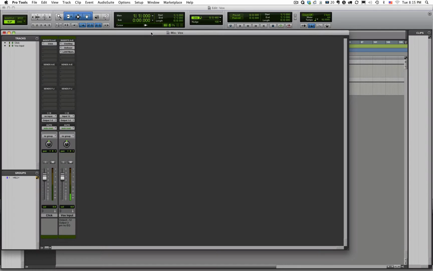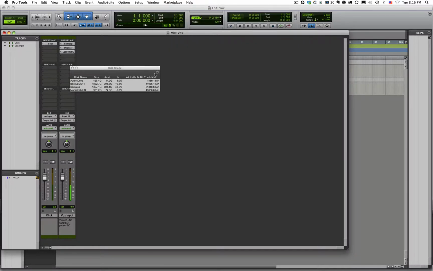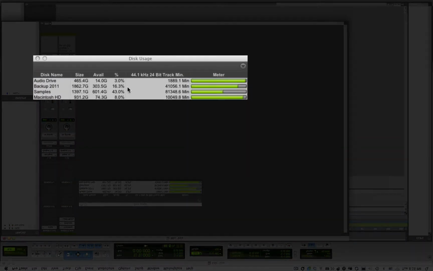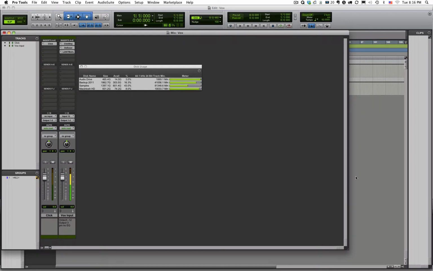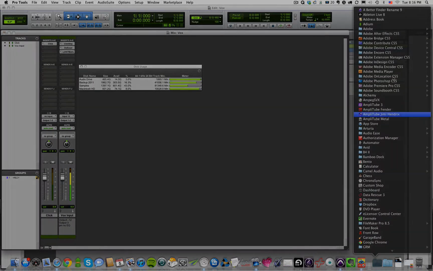The place that we can look inside of Pro Tools to help us determine the room or capability of each of our hard drives is the Disk Space window, which is located under the Window tab, Disk Space. You can click on that and you can see a visual representation of what you have available on each of your hard drives. So that you can see right now, I have 74 gig that is available. So not much left available on that particular hard drive.